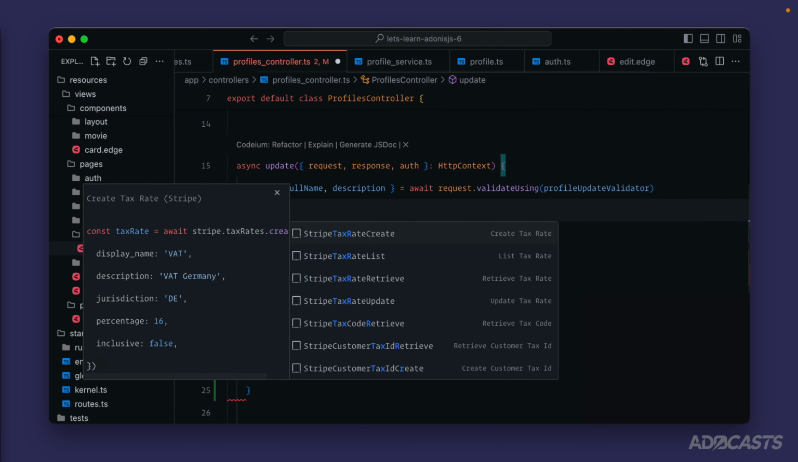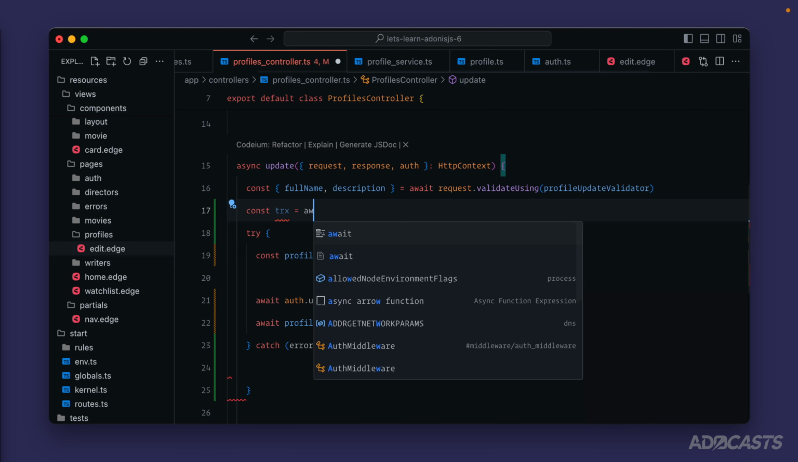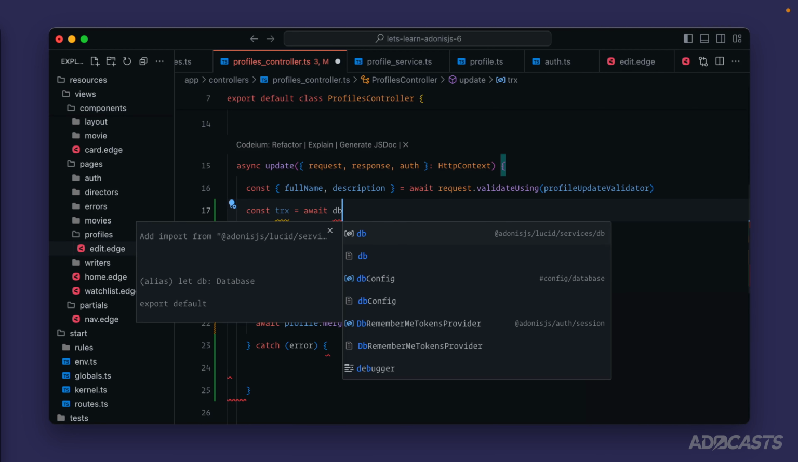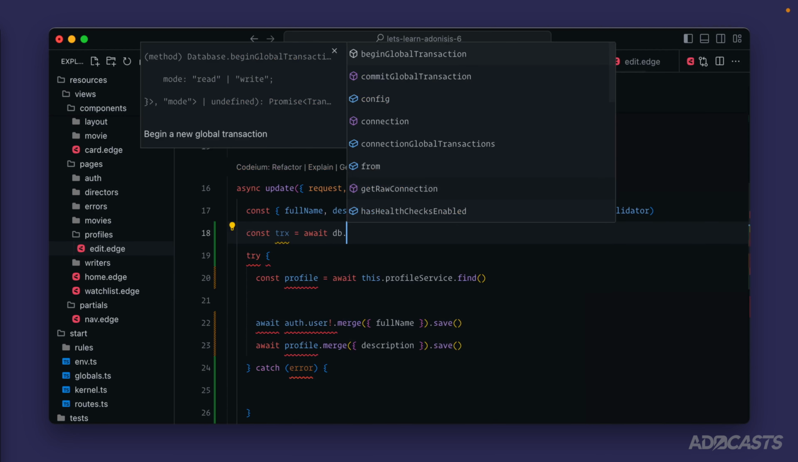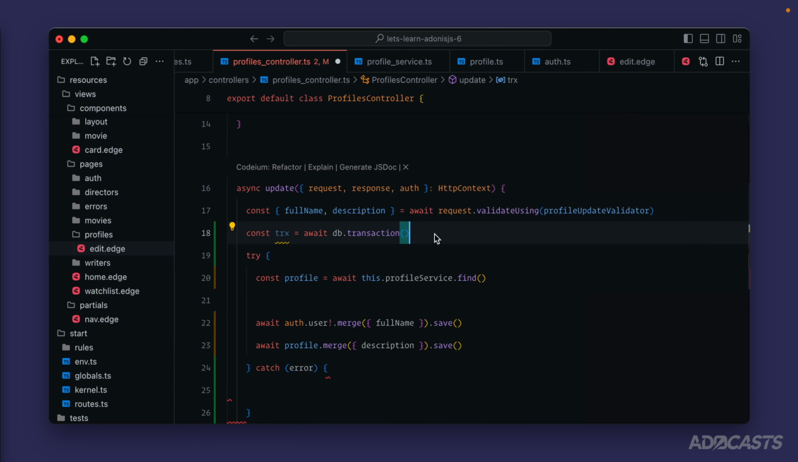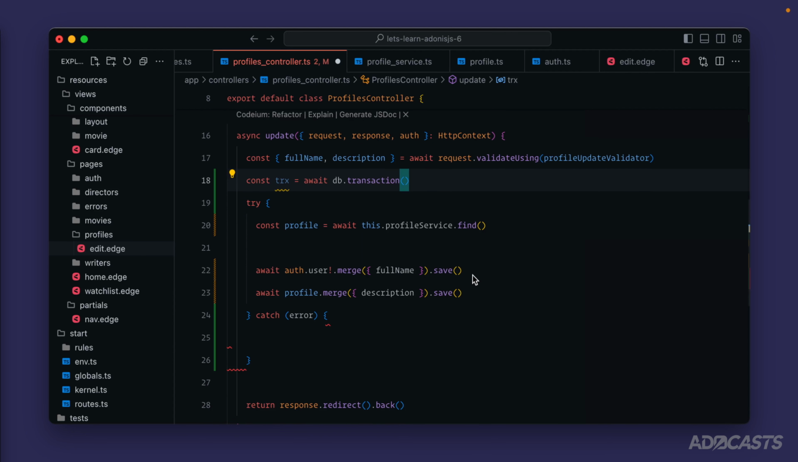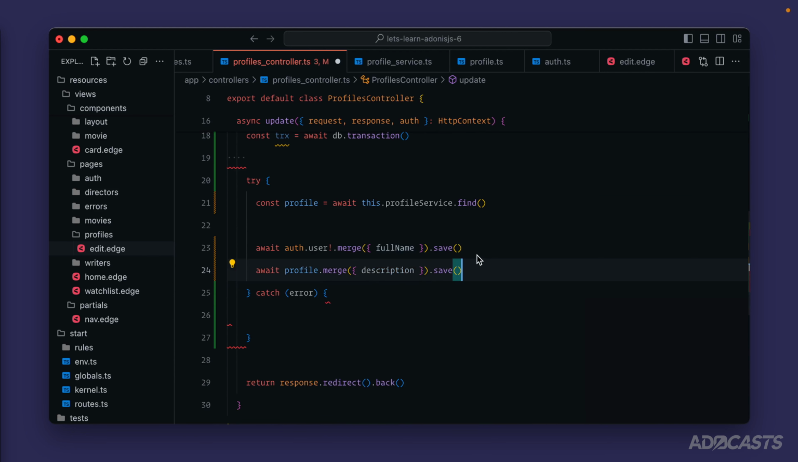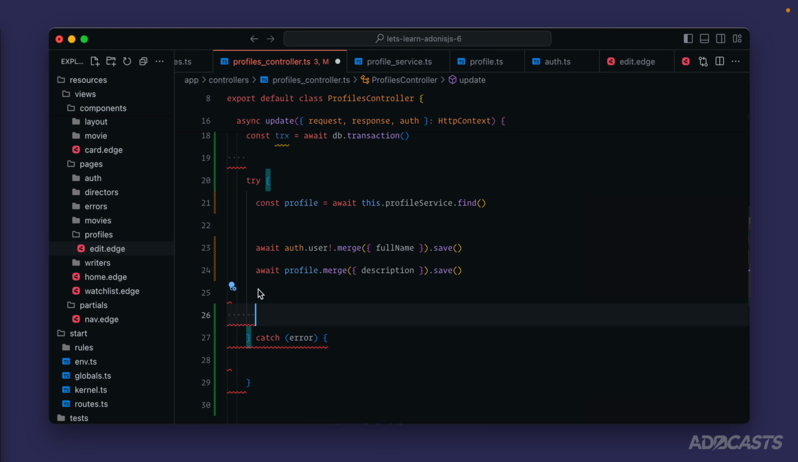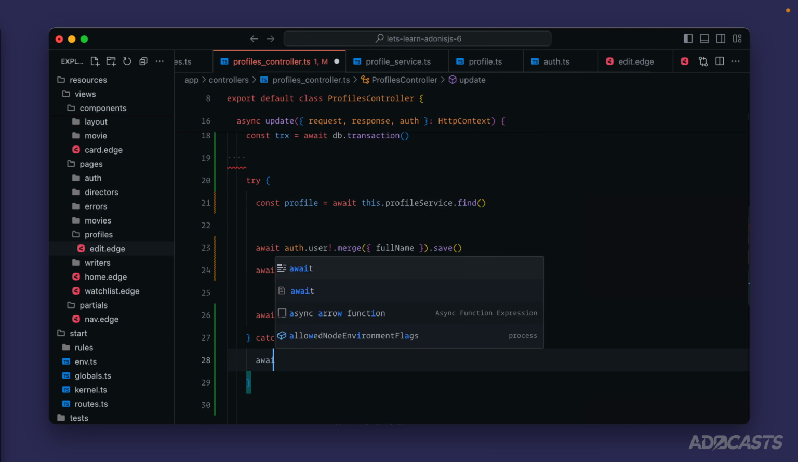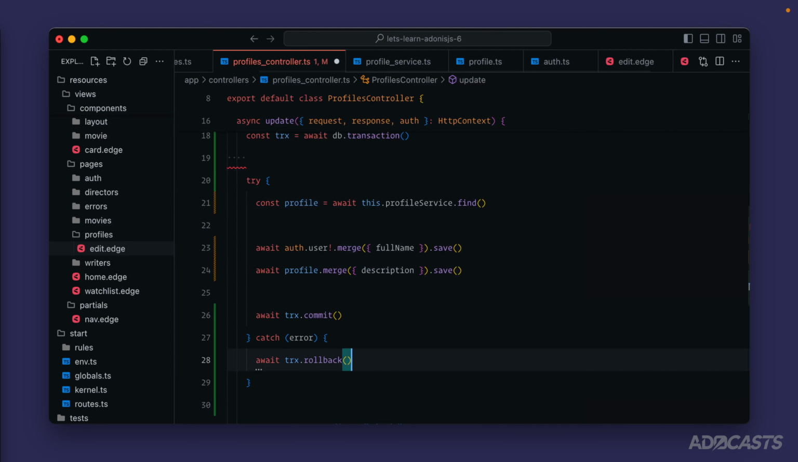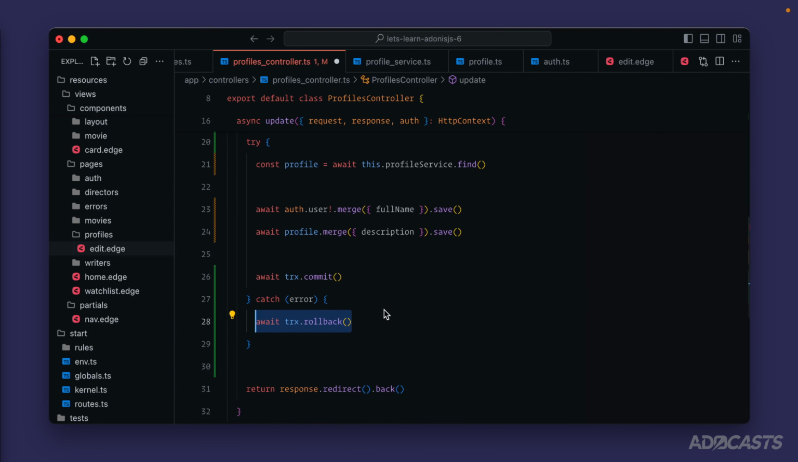So we'll do const trx, short for transaction, equals await, import our DB from AdonisJS Lucid Services DB and call dot transaction. This will return back a new instance of a transaction for us, which contains a commit and rollback method doing exactly what we described earlier. So if everything completed successfully and we run through all of our calls that we have here, we'll want to await trx and commit those changes to our database. If we run into an error at any point in time, we'll want to await trx dot rollback those changes to undo them rather than committing them.